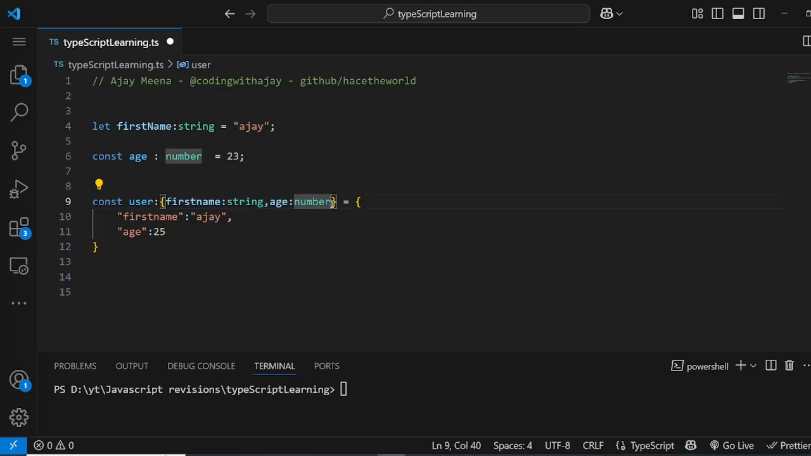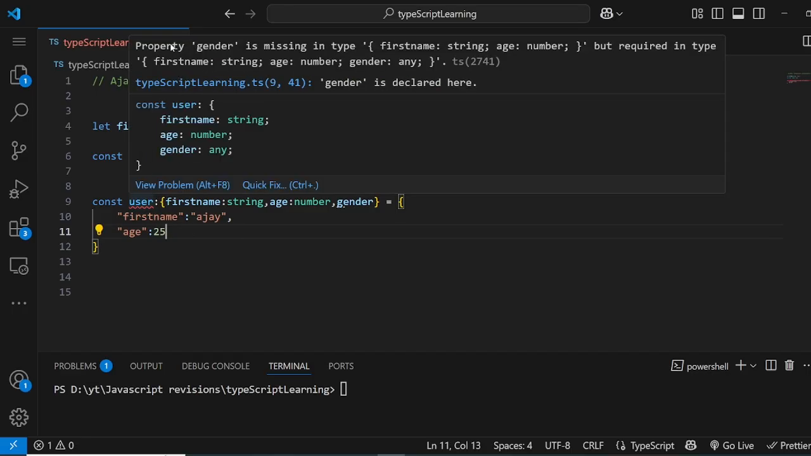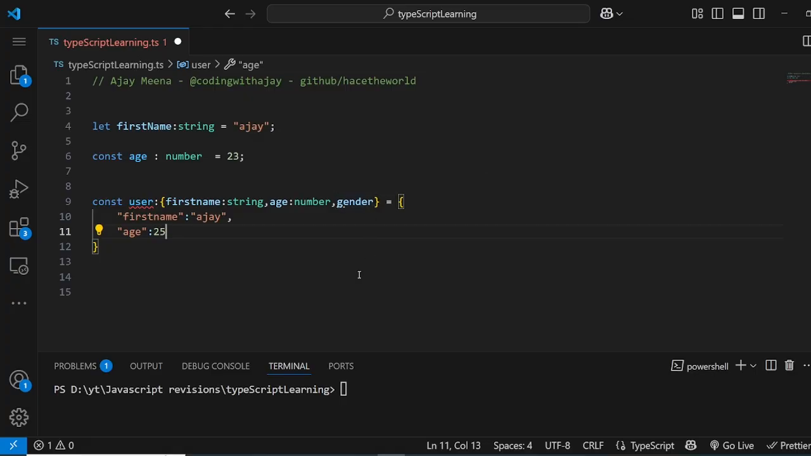For example, if I go here and add gender, then it will show an error, and it will say that gender is not present inside the main object. So we have to put gender here also. Property gender is missing in type, but required in type: first name, age, name, number, any, and gender type is any. If we don't define any type of data, it will assume it to be any, like JavaScript, because in any you can store any type of data. Okay.